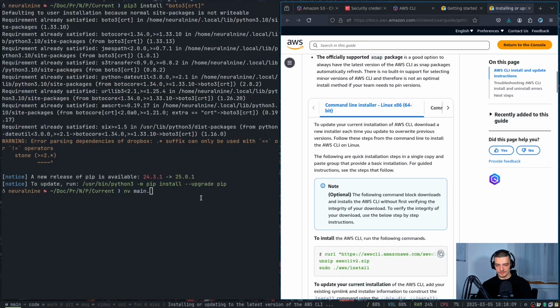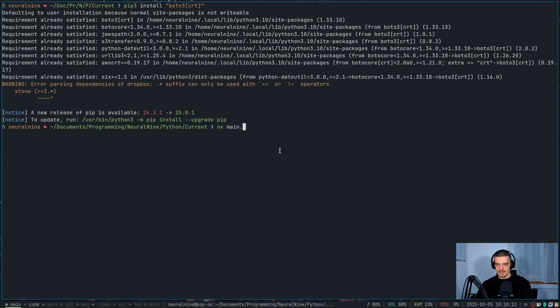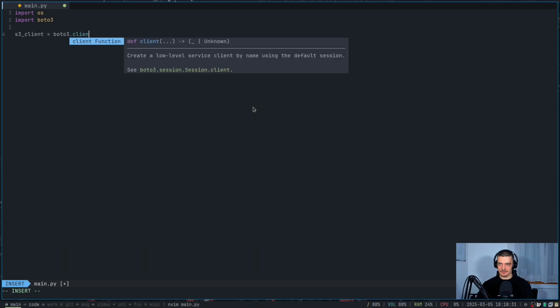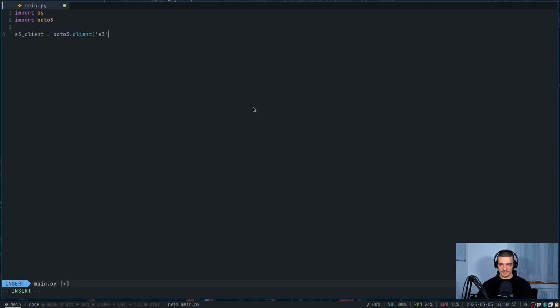For this, I'm going to move this to my other screen, and we're going to just call this main.py, and here we're going to go through some examples. So we're going to say import os, import boto3, and we can start by creating a simple S3 client. So I'm going to say s3_client is equal to boto3.client, and then s3 as a string parameter.